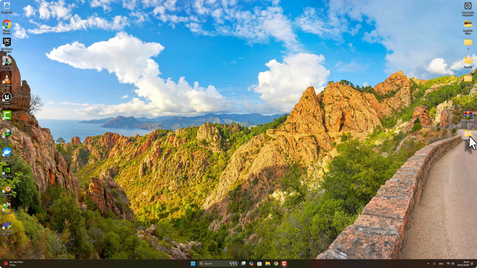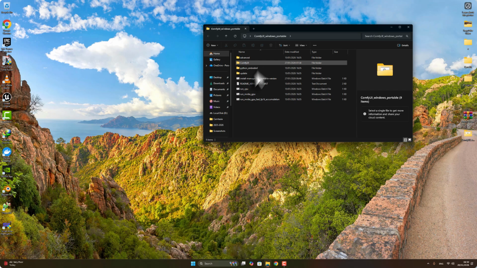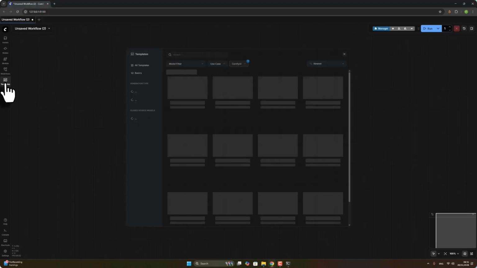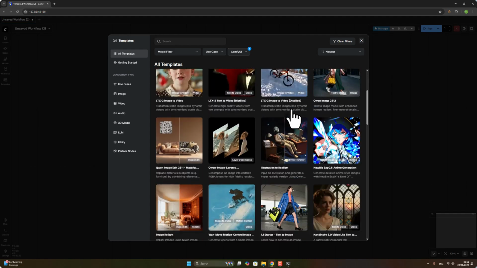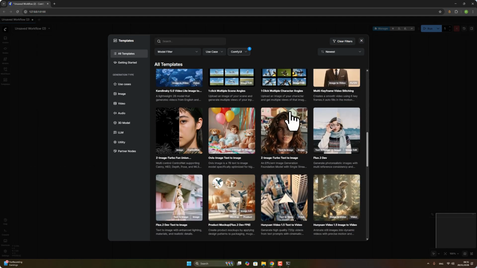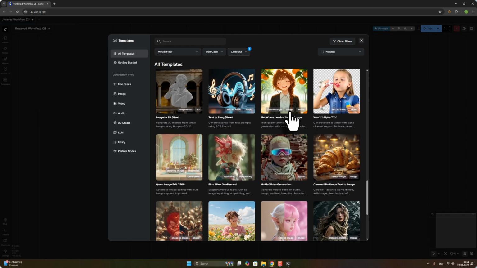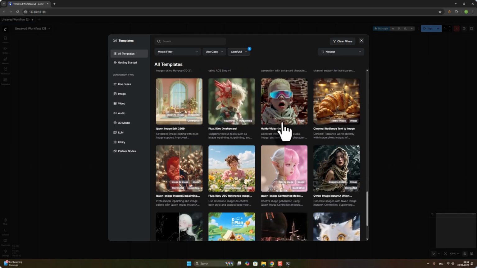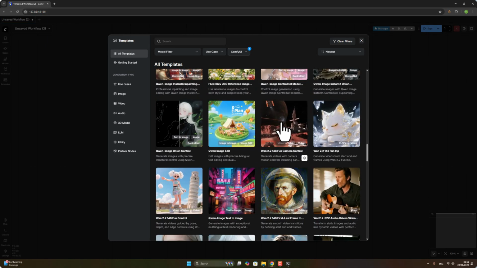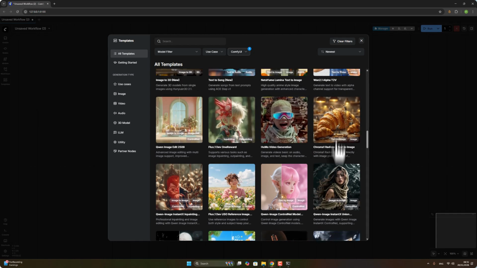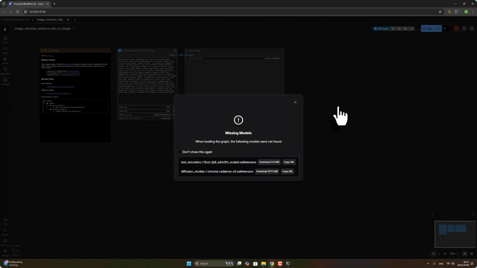Okay, first things first, open the ComfyUI portable and run it. Okay, go to the templates. I want to use this model. Okay, this one: Chroma Radiance text to image.